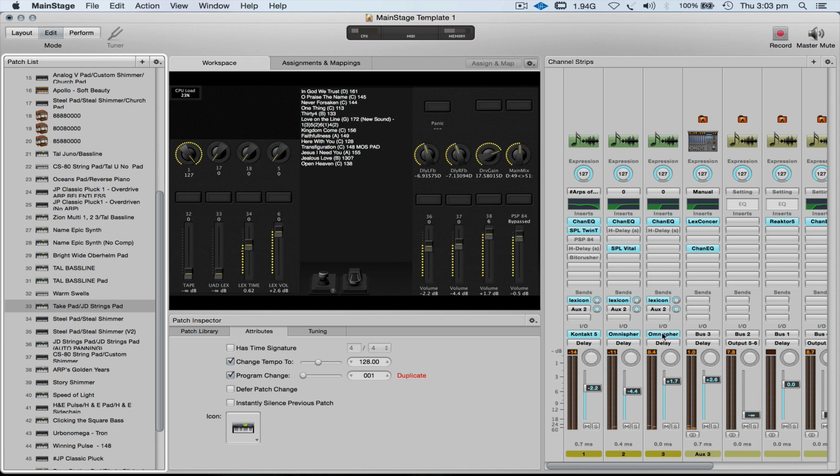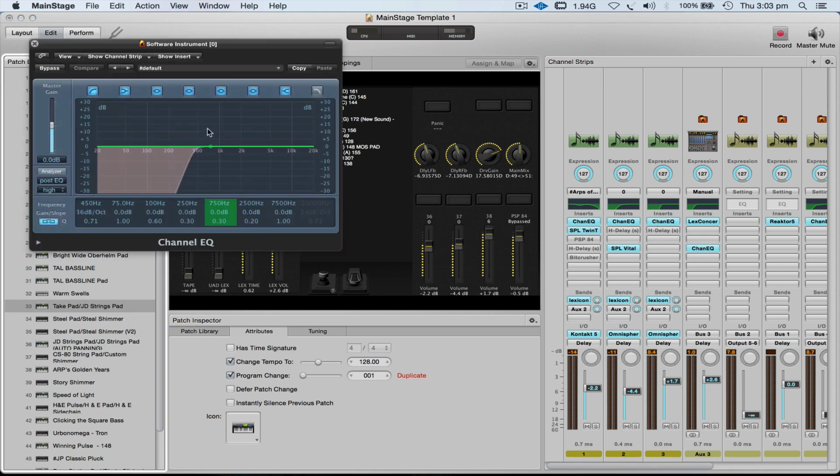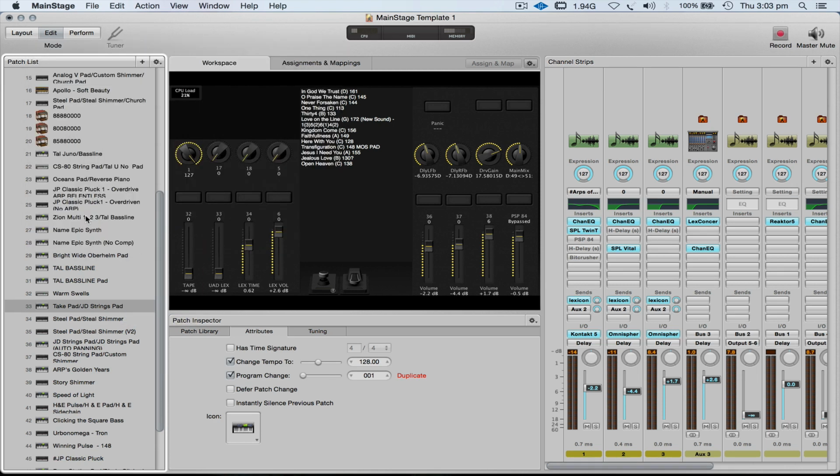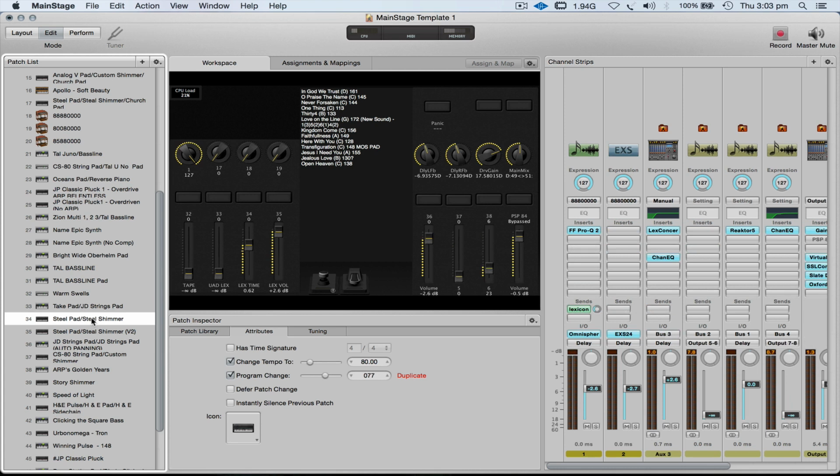Now that's just the JD strings pad with it panning left and right, so I should actually put that in, say that it's the same patch twice, but you get the general idea. And again, just that high pass filter there. Okay, steel pad and steel shimmer together.